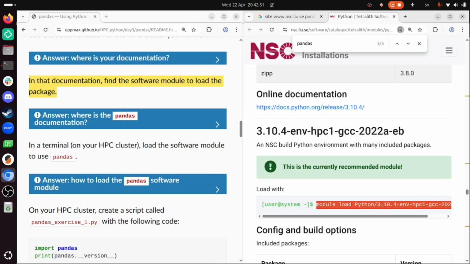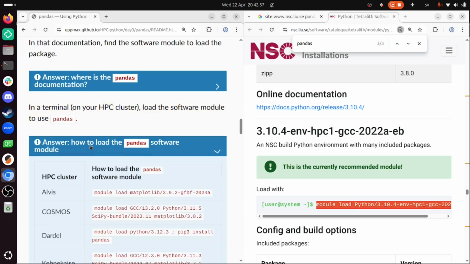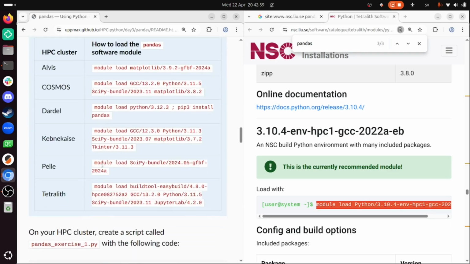Because we need to find it. Now we're going to load the software module to use pandas. Let's double check if the answer is exactly the same. Yes, so here we have the Tetralith documentation. Here we have a longer solution. I'm going to try out first this solution and then that one. Like the one at the left is tested, the one at the right. Let's get this tested now.